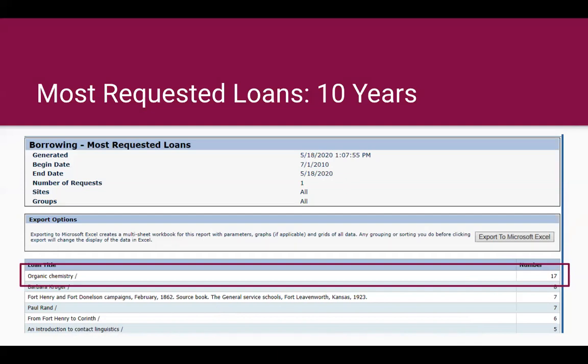So Fort Henry and Fort Donelson campaigns, February 1862 source book. The General Service Schools, Fort Leavenworth, Kansas, 1923. I think it's safe to assume that all 7 of those requests are for the exact same book. It's pretty unlikely that 2 or more authors independently came to that title on their own.